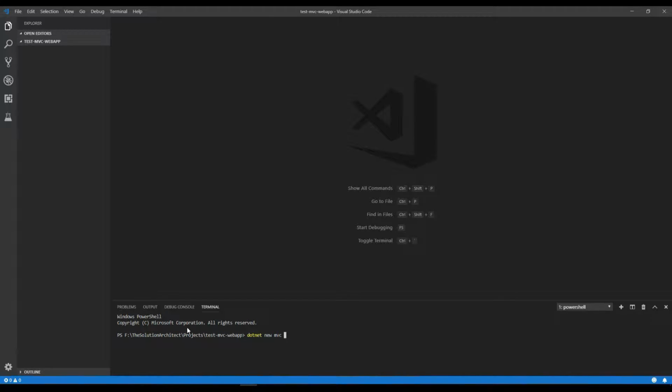Output is in this folder, so I'm not going to create it somewhere else. You want to add authentication in the, hope I spelled this correctly, and this will add the authentication for you automatically. It's as simple as that.